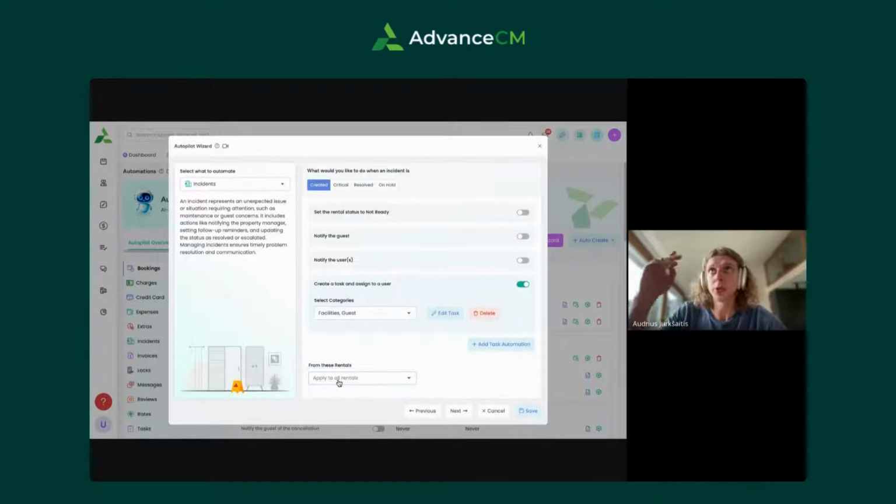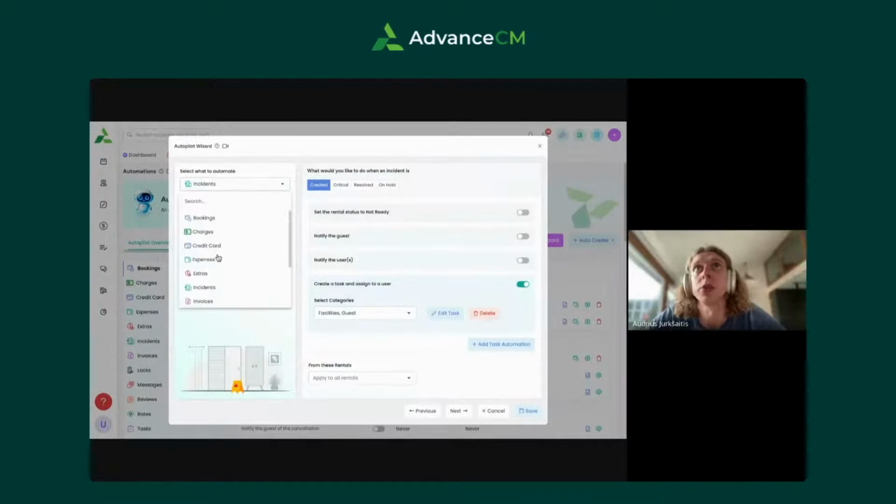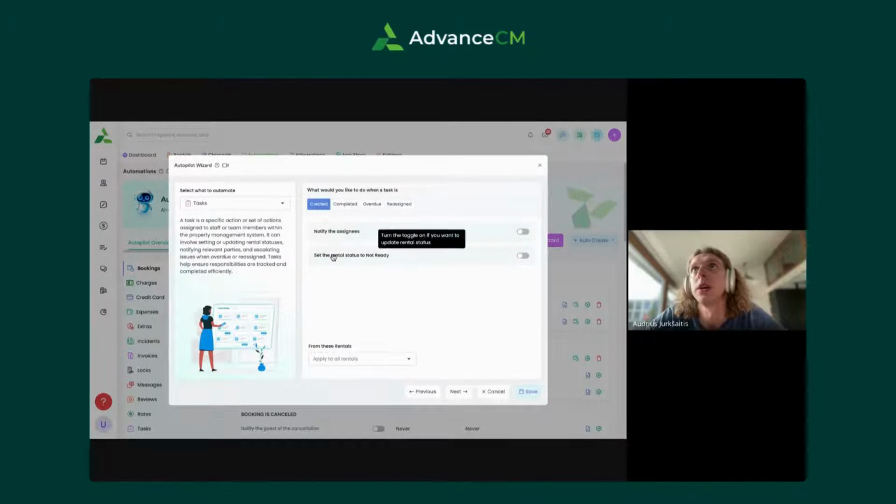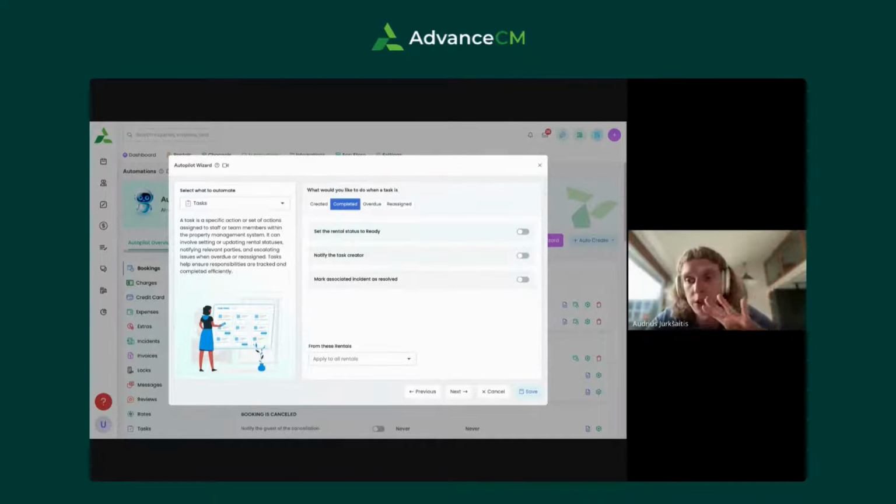So yeah, and then for example, if we go into tasks right now, as I've said previously, this is interconnected with incidents. So when task is completed, we can actually make sure that the associated incident is marked as resolved automatically.